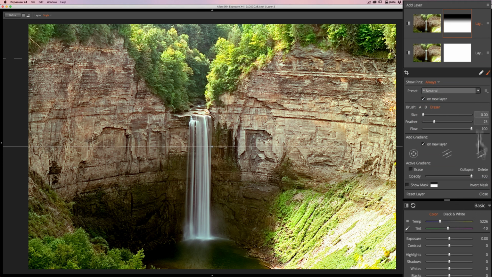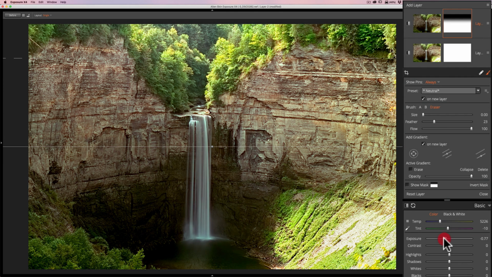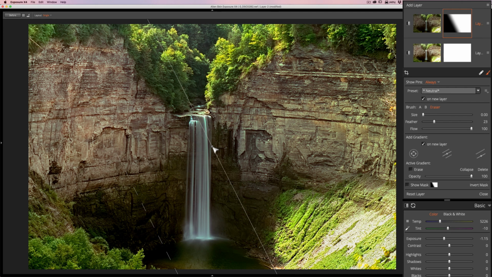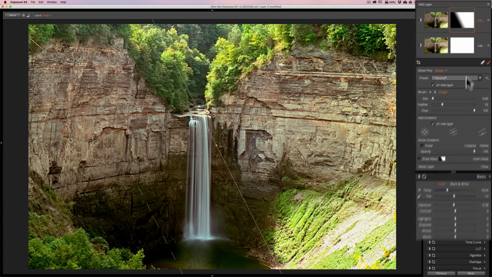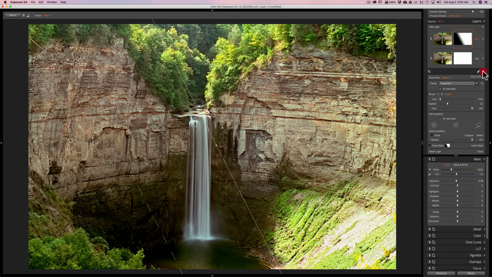So I'm going to go down to the basic panel, and I'm going to pull exposure down. Now you can see it's making the bottom half darker. Well, I just need to flip it so it's like this. And now it's making that diagonal right-hand side darker, but I don't want it that dark, right? We just want to even it out slightly. I think that's pretty good. All right, so far so good. So we'll close that down.